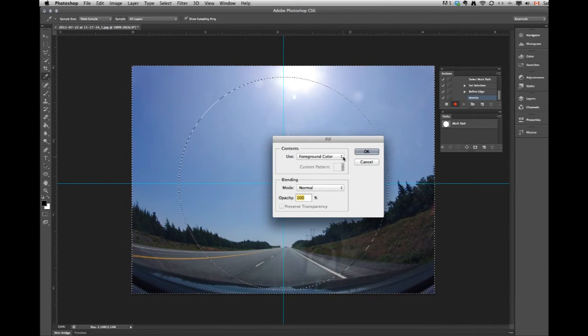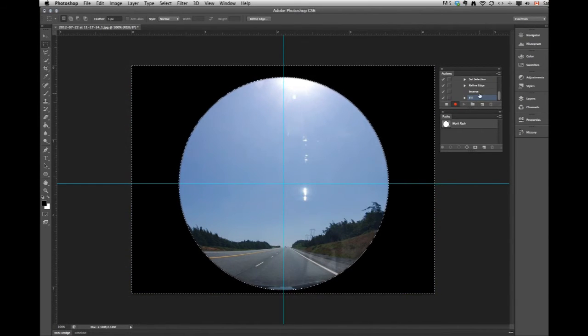Now I'm going to delete it to black because I know I'm going to be using it for video. And OK. Notice it's still recording everything. Then I'm going to deselect the image. Now because I've got a circle, I don't need all this black stuff on the side, so I'm going to crop it.